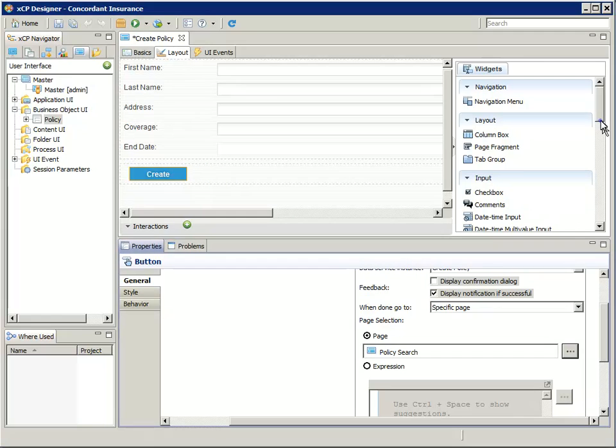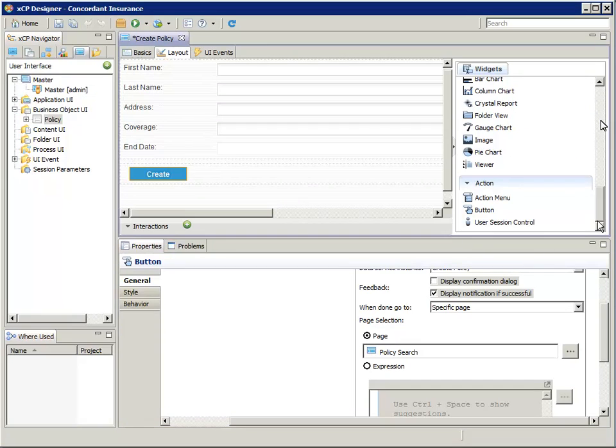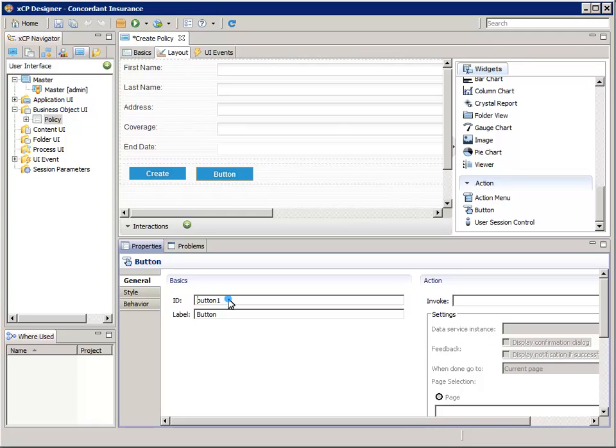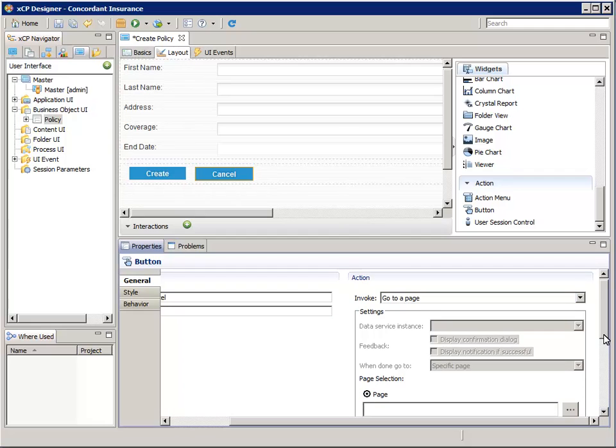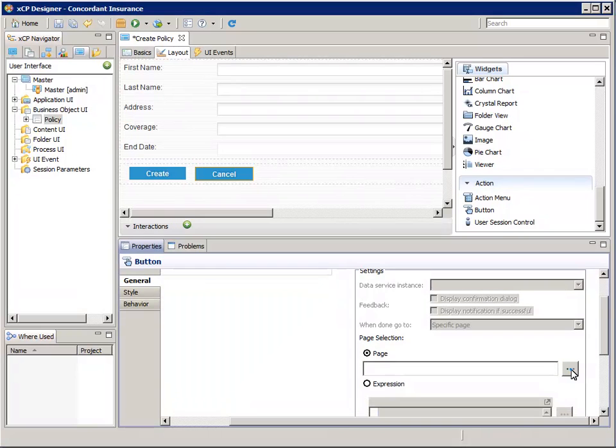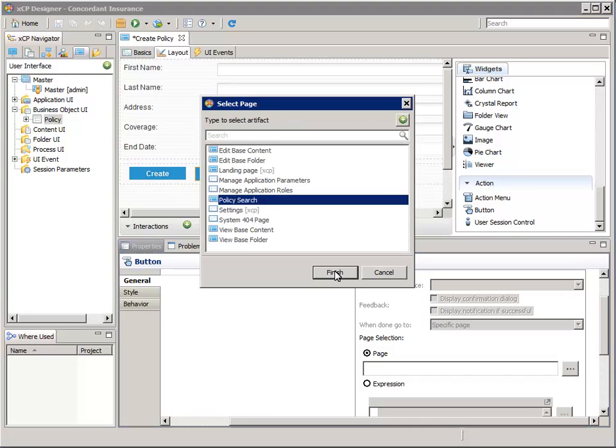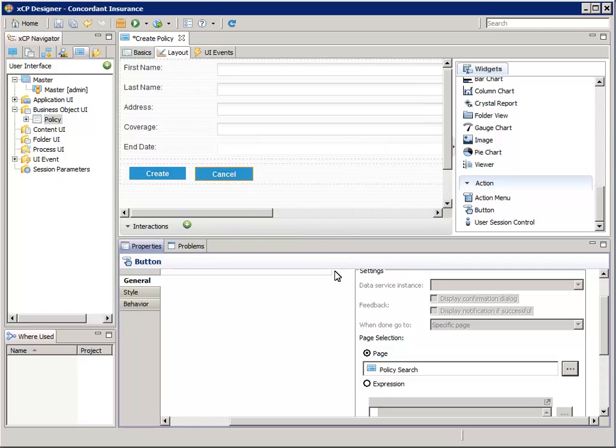Now, let's add a Cancel button so that the user can abort the Create and go back to the Policy search page. We'll save and close this editor.